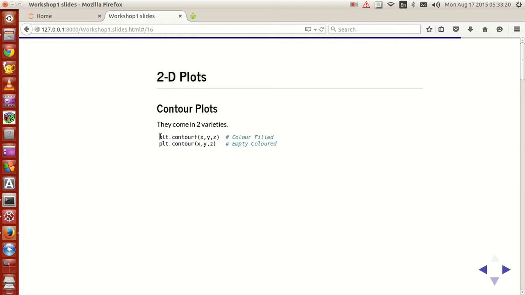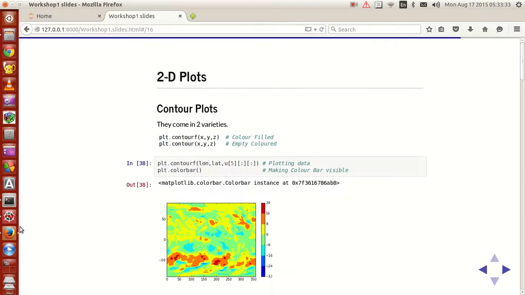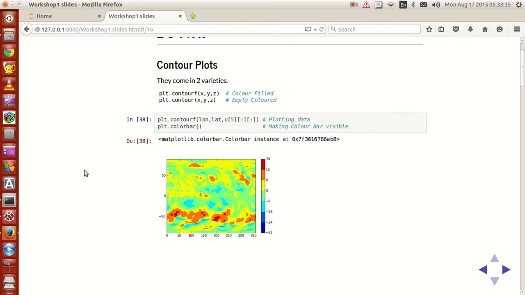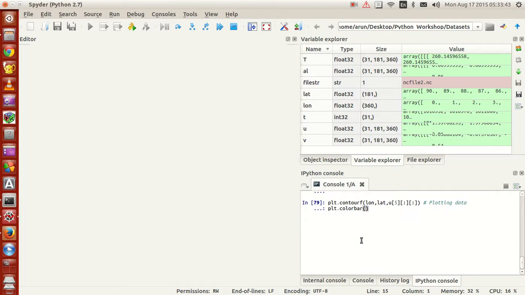Contour plot comes in two varieties. One is called contourf, the other one is contour. So what's the difference? Let's type it out. If I just type contourf like this, I'll explain what's going on.